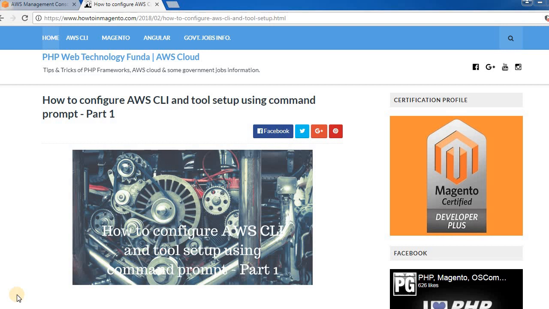Hello everyone, today we will see how to configure AWS CLI using command prompt. So this is part 1 and there is another part. Part 2 we will cover in the next session. Okay, let's start with part 1.